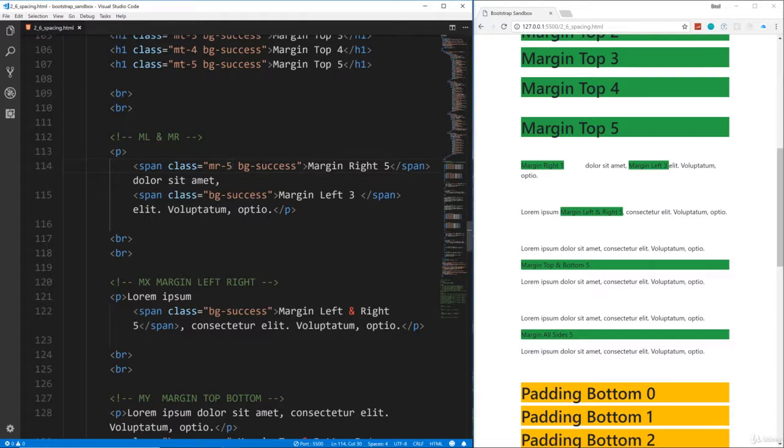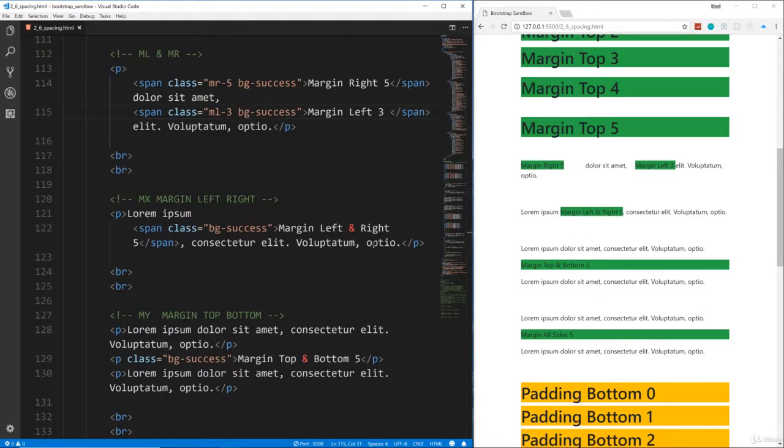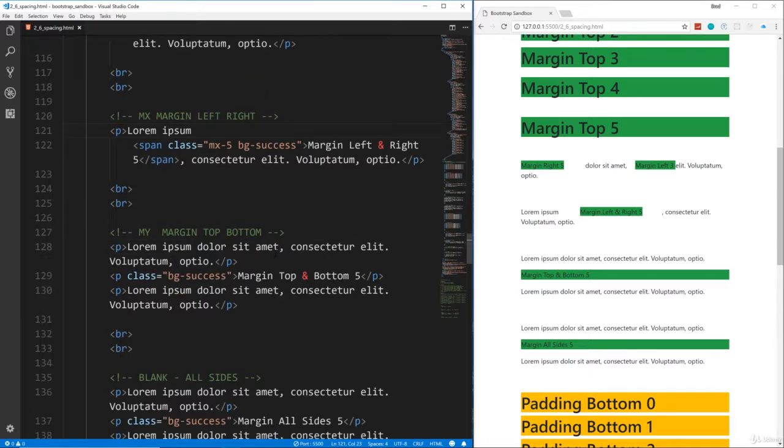Let's say we want to do margin left. We could do ML, and let's just do 3, ML3, and save. And you'll see that it gave it a margin left right here. Okay, so for left and right at the same time, we could do MX. Let's say we want to do MX-5. What that's going to do is it's going to take this span right here and add margin 5 to each side. So we'll save, and notice that there's margin on each side.